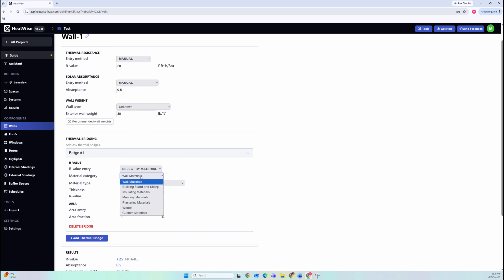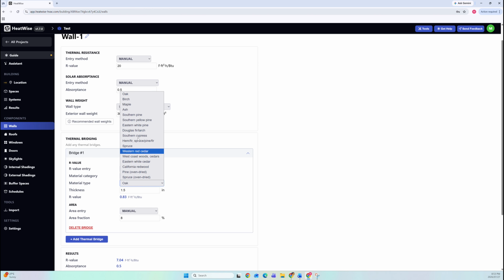But for example, let's say we had a thermal bridge and it was a wood stud. We could select woods, and let's say it was maple and it was 3.5 inches thick. Now it's important to note that this thickness value is in the direction of the thickness of the wall, and it's not from facing the wall. It's a cross section of the wall. What is the thickness that this occupies moving through the wall? So we'll put 3.5 for example, and you can see it calculates our R value.